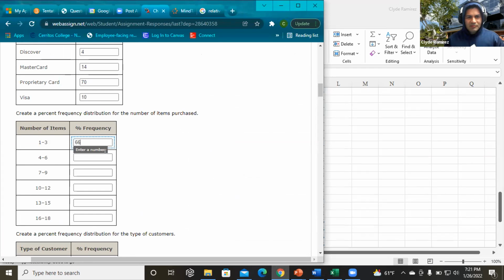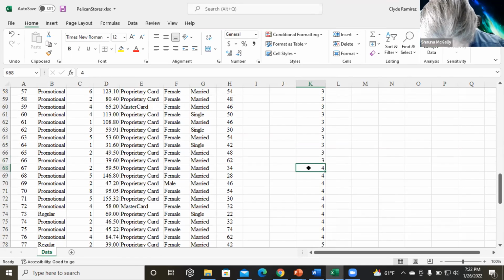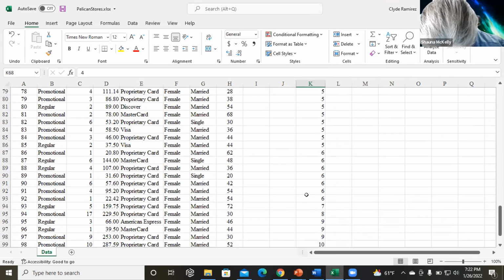66 people. And then from 4 to now 6, count from 4 to 6. How many fours? So your fours started at 68. Okay, so I put 68. And then it goes all the way to what? All your sixes go to 94. Well, 93 actually, right? Because 93 is your last. Right.